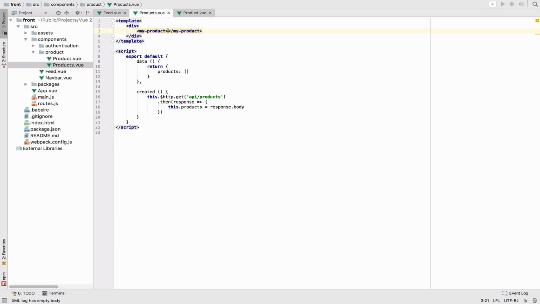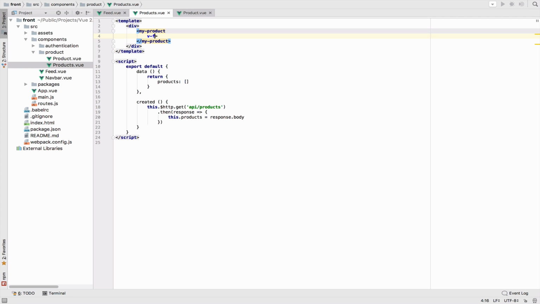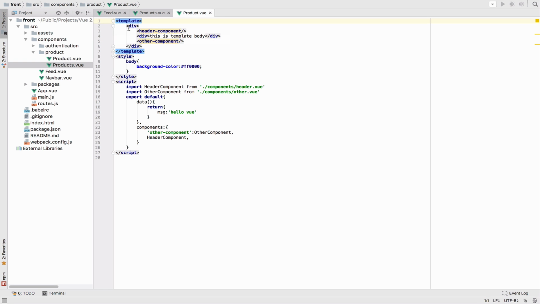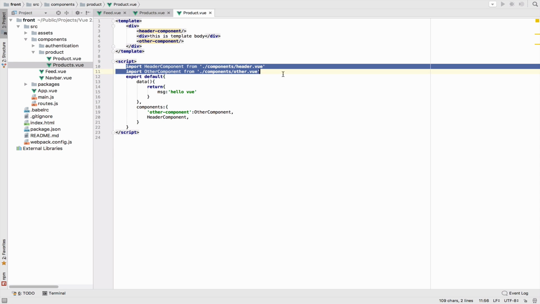my-product, and then we will loop through each product. So v-for product in products. No big difference, we are just using the component to loop through each product instead of the list item. So inside the product now, first I will get rid of this code and this one.